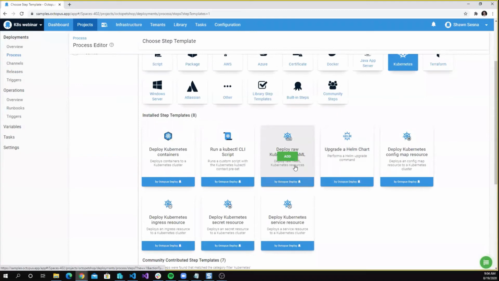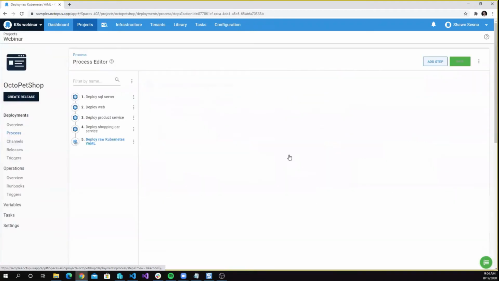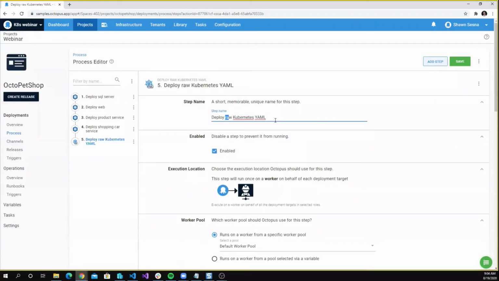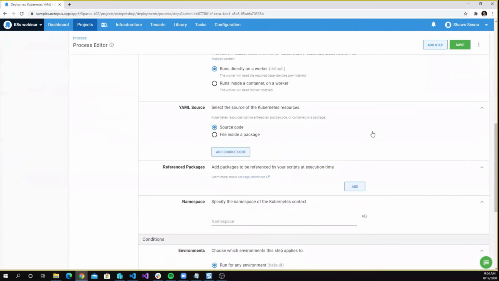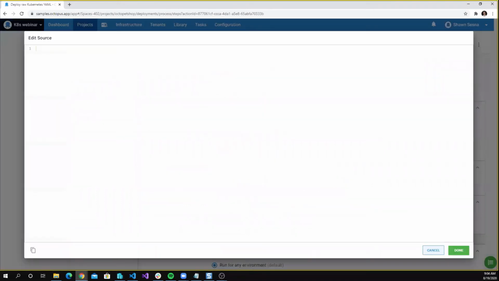So let's click on Kubernetes. And we're going to choose Deploy Raw Kubernetes YAML. Okay, call that DB up. And within this step template, you have two different ways that you can supply the YAML. You can actually have it within the step itself or defined inside of a package. We're going to add this to the step itself. And go ahead and paste in the YAML that's required for this.